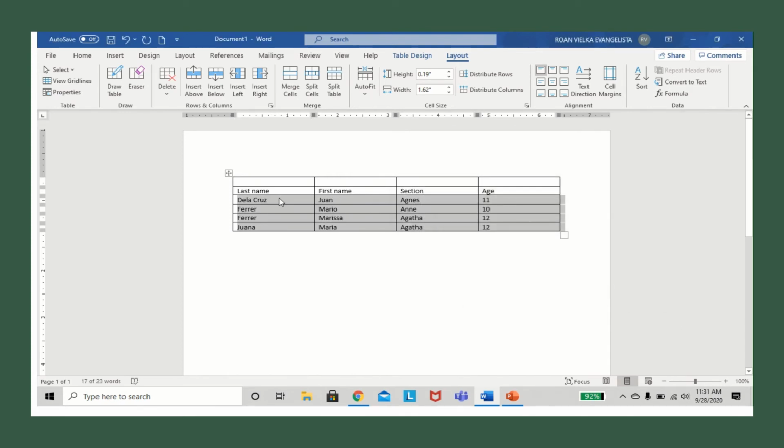So automatically, notice that the last names are arranged, and notice that the first names are also arranged. If you notice, they have here Ferrer, and which comes first is the name of Mario, because O comes first before S. So if Microsoft Word finds two students with the same name, it will also arrange the first name. Okay, so that is for sorting.